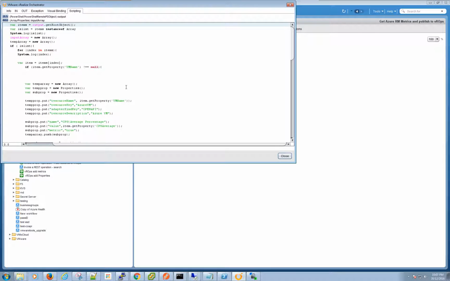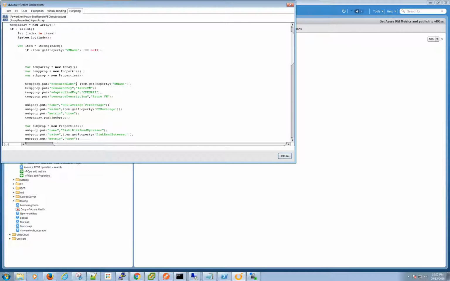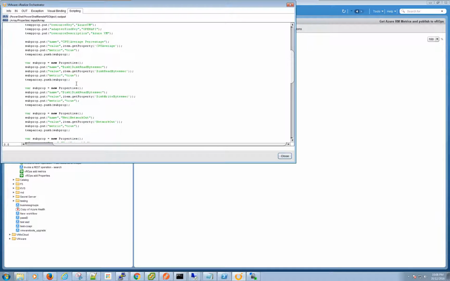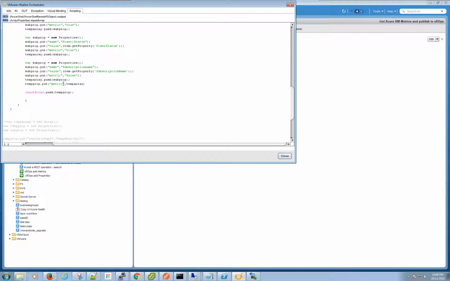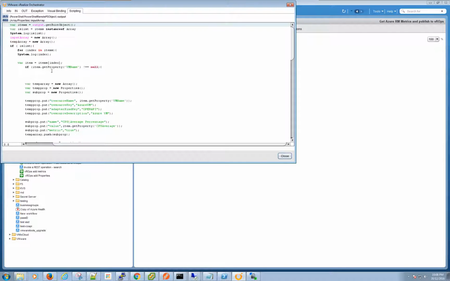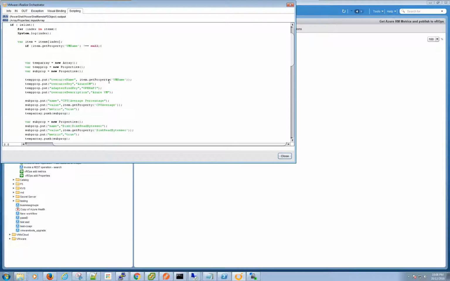If we have a look in here, I put together the properties, and I'm not going to go into detail of how the JavaScript's put together here. We can see that it's in a specific format. We've got resource name, which is the name of the Azure VM. We've got the resource key, and then the type: what's the type of object that I want in here? So Azure VM. We have our adapter key, which is Open API, which is what we use to put metrics in. And then we've got a description. This can be anything. I just call it Azure VM.